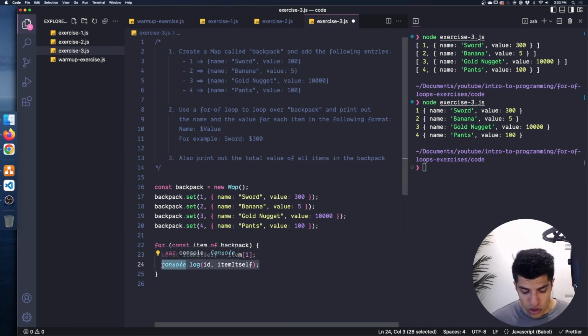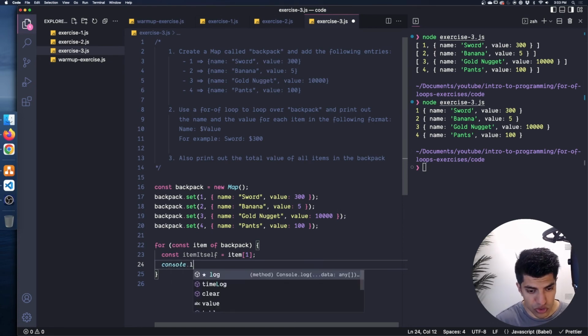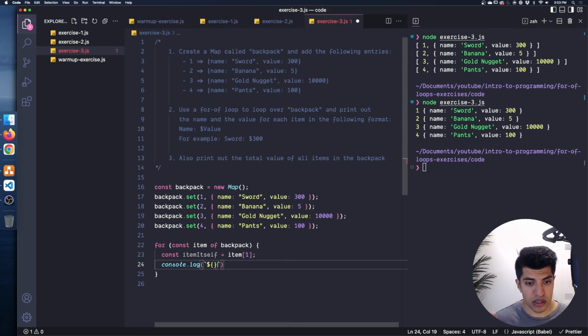Then I'll get rid of this console log for now, because what we actually want to do is console log out the name and then the dollar value. So I'm going to use a template string for this. And to do that, very similar to the previous exercise, we use these backticks. So first thing is the name, and that's going to be dynamic because the name is going to be sword, then banana, then gold nugget, then pants. Then there's a colon, then there's a space, then there's a dollar sign, and then there's another dollar sign, and then this thing.